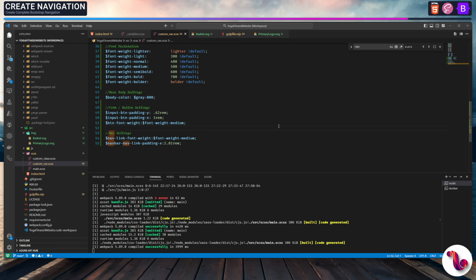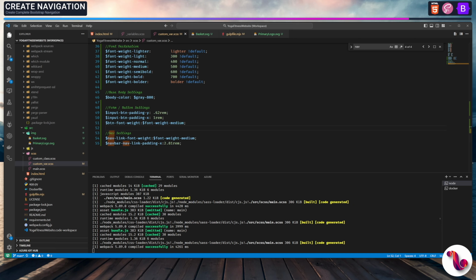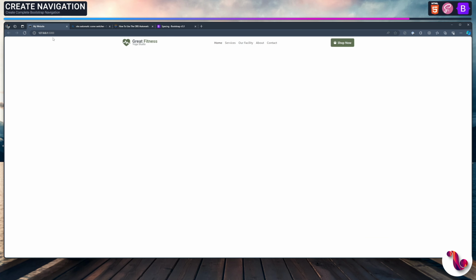So going back to Visual Studio Code, we are going to add in 2.81 rem. We're going to hit save, give it a second to compile again, and navigate back to our browser. We're going to hit refresh and let's see what happens. Oh, that is way too much. So there's definitely an inconsistency, and I know what it is.